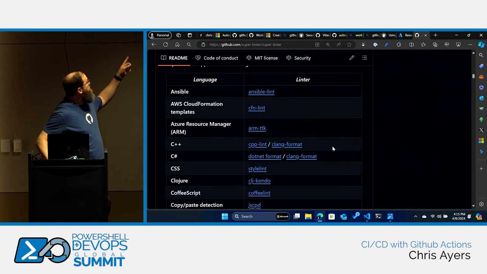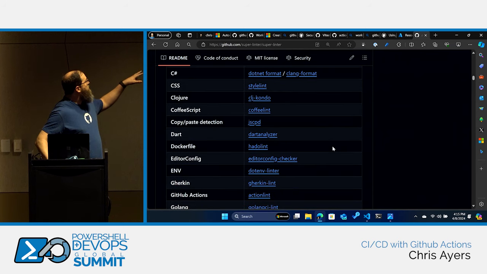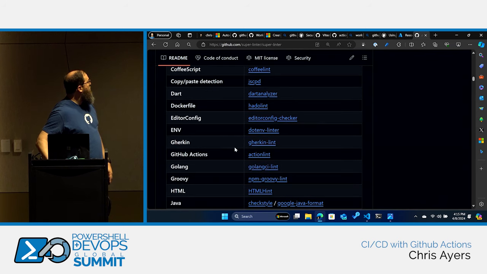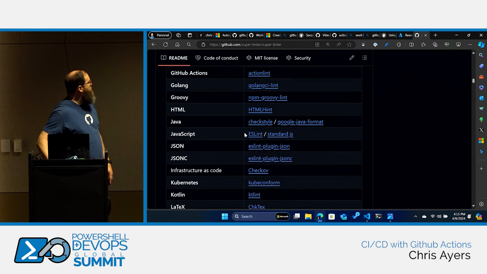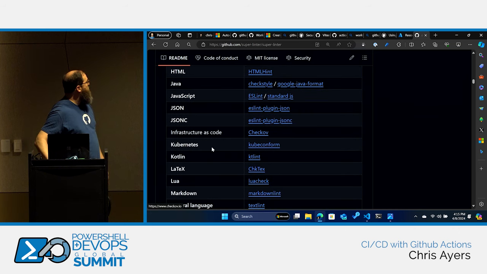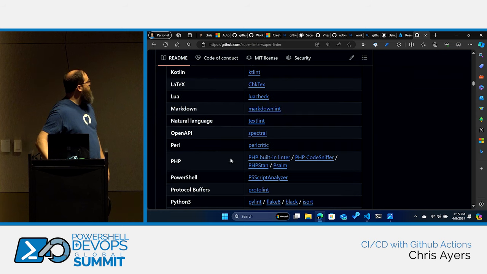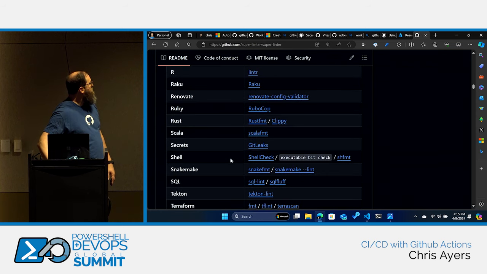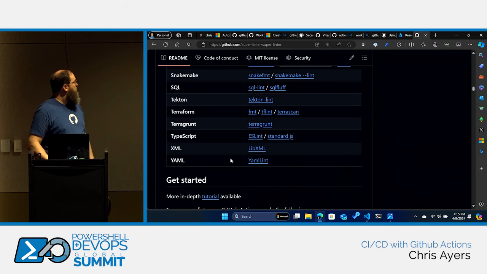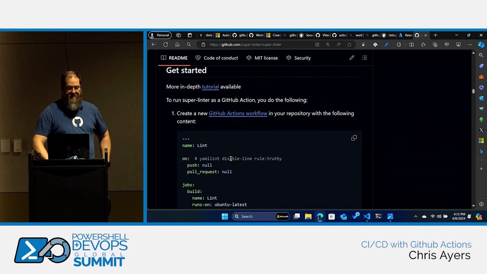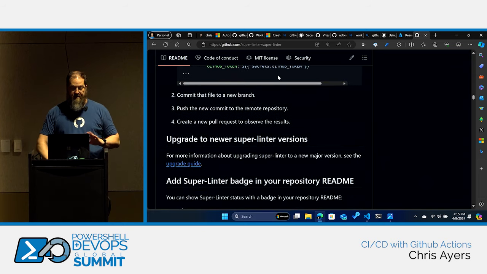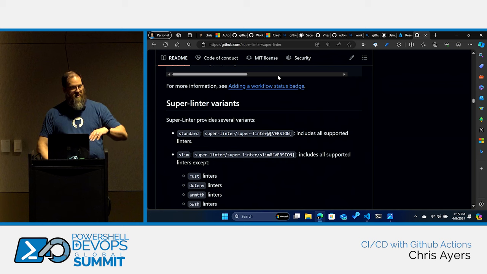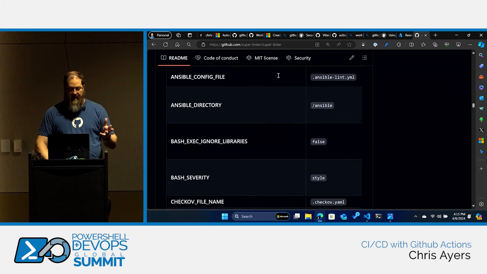It will lint a lot of little things. It'll find copy and paste detection. It'll lint your HTML, your JavaScript, infrastructure as code using Checkov, does markdown lint, has a lot of different options. So you can actually go through and turn on and off individual linters, or you can just include the Super Linter and it'll pretty much find everything it can.